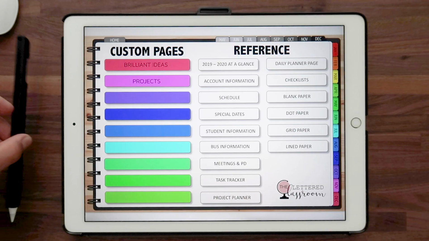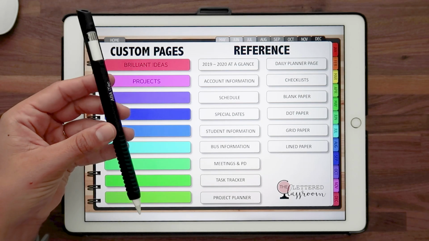Now I use an Apple product. It is the 12.9 iPad Pro, so it is the big daddy of iPads. It is not the newest version that's out there, but it's the older version. It's not the one that was released this last year. And then I also have the Apple Pen.